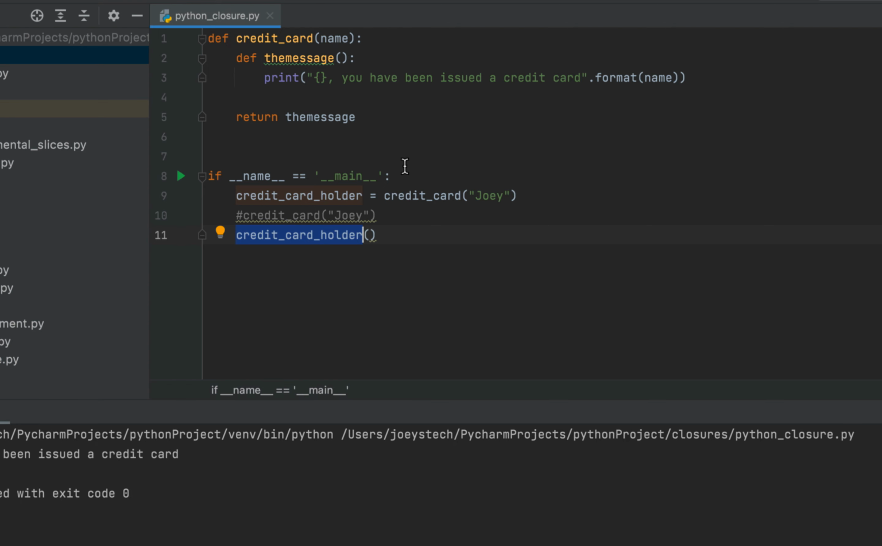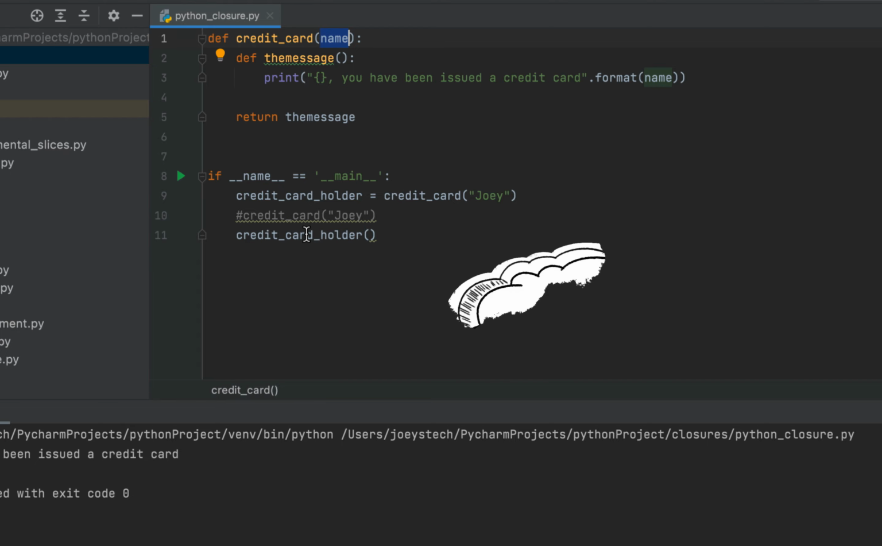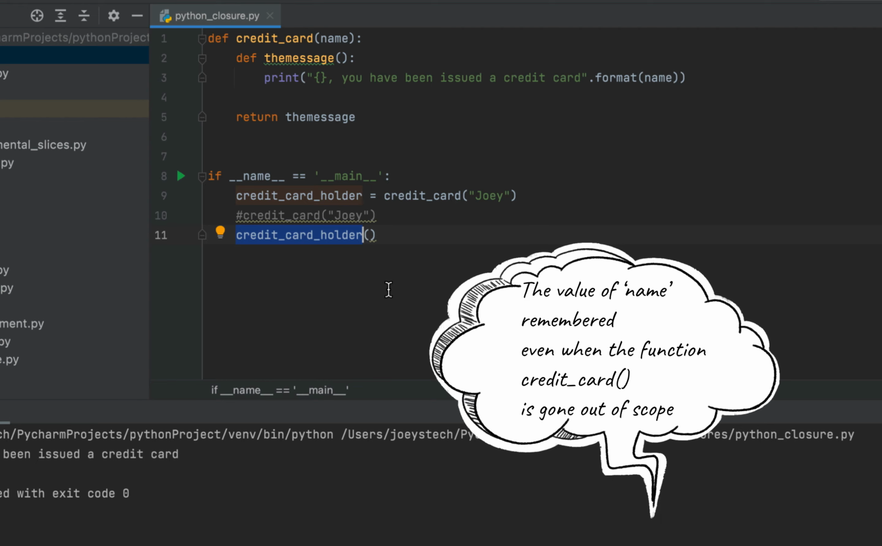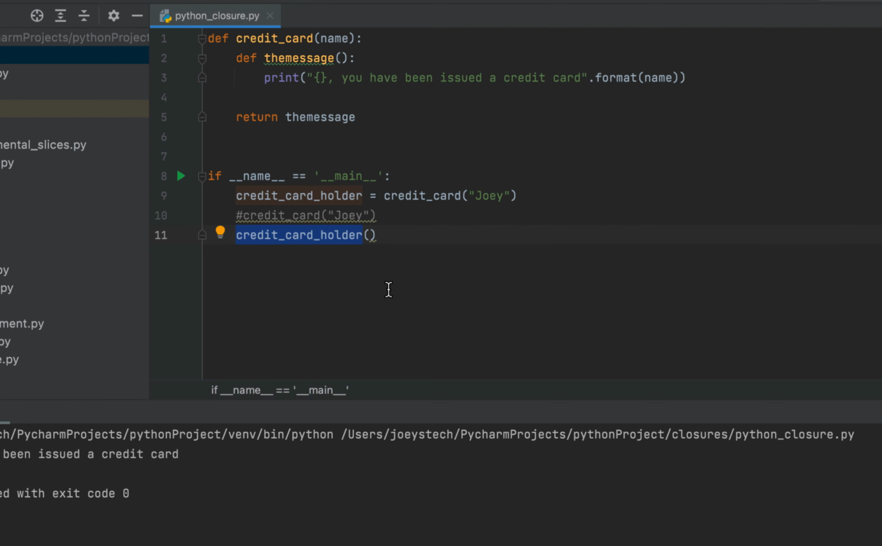What's happening over here? The call to the credit_card function is finished in this line of code. The variable name that was declared within this function is gone out of scope now, because the execution of this function is finished in this line of code. Still, the value of the variable name is being displayed when we call this function object credit_card_holder. This, my friend, is possible using closures.